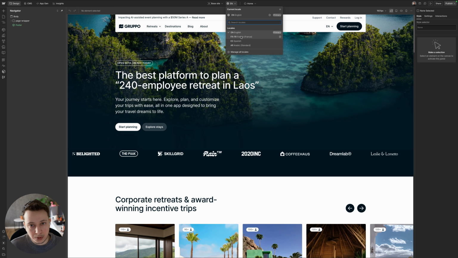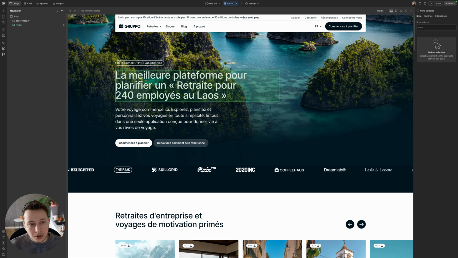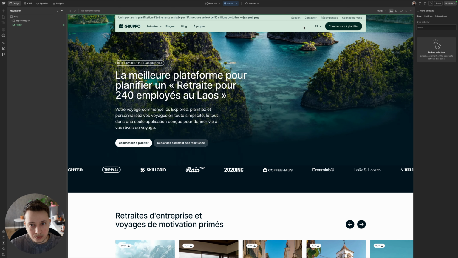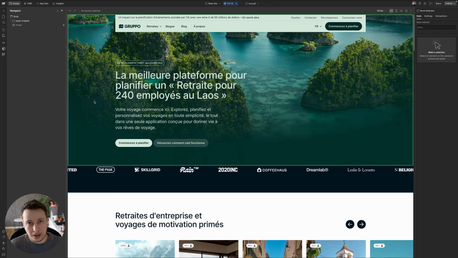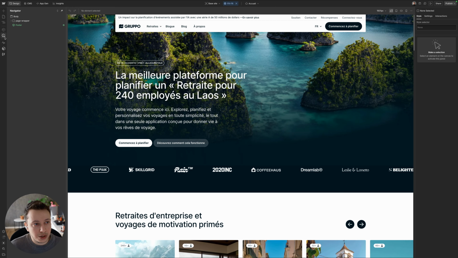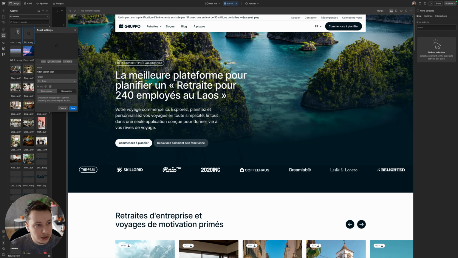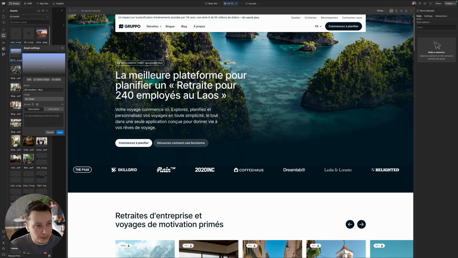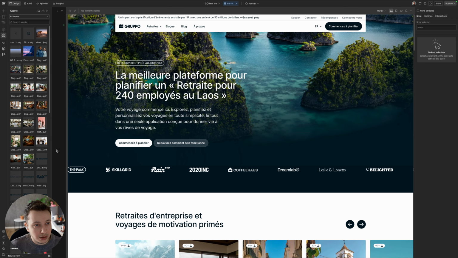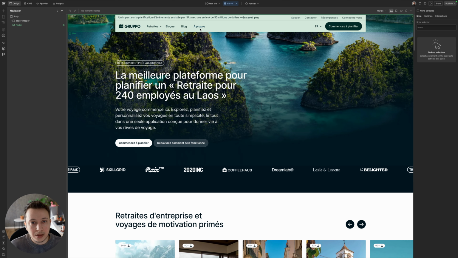Let's switch, for example, to French. You are going to see that the text is changed, it's in another language, and everything changes. Also, the alt text on images can be changed. If you go inside the settings for the image, you can set the alt text in every language.